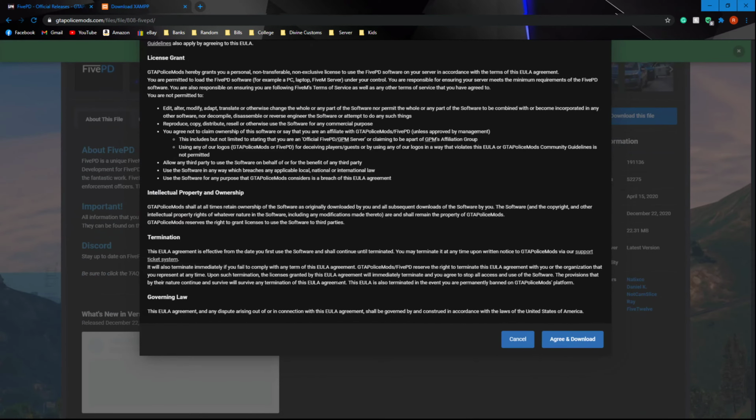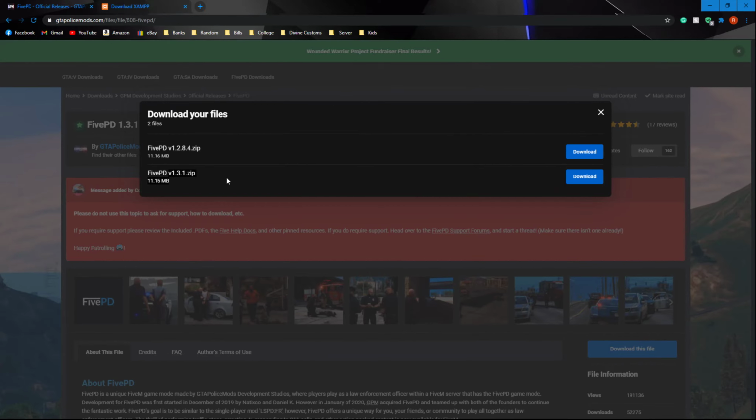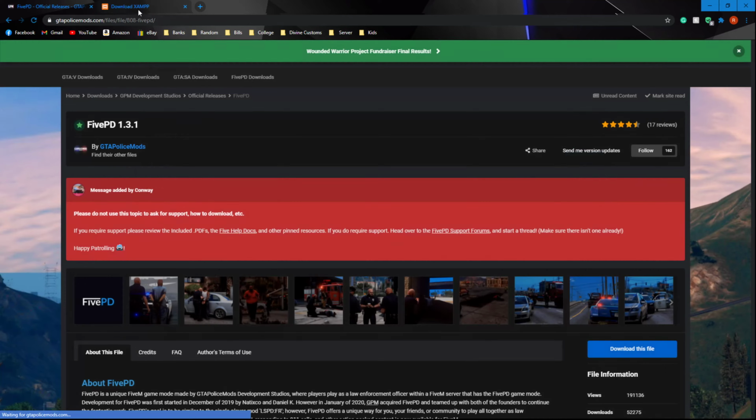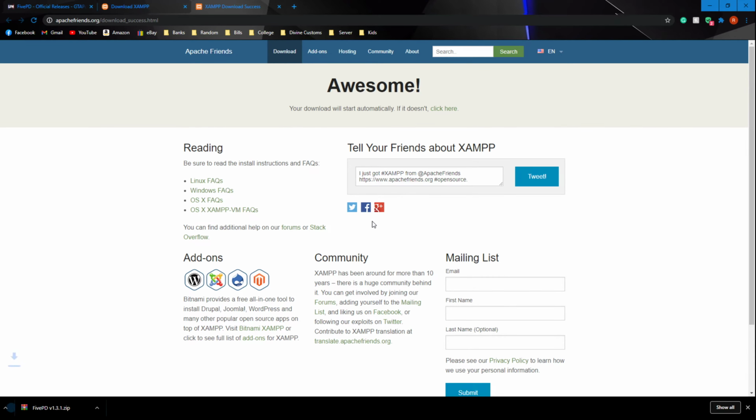Go down after you read all this, hit the green download, scroll back up, and the latest version we're going to be using is version 1.3.1. Go ahead and hit download. It's going to automatically download after the counter finishes. Another thing we'll be using is XAMPP, however you say it. Go ahead and just download the latest 64-bit version.